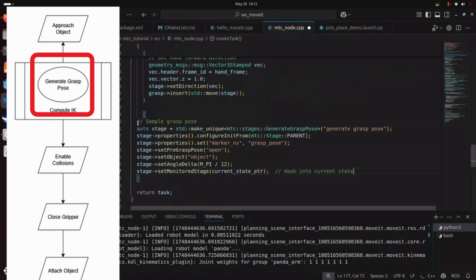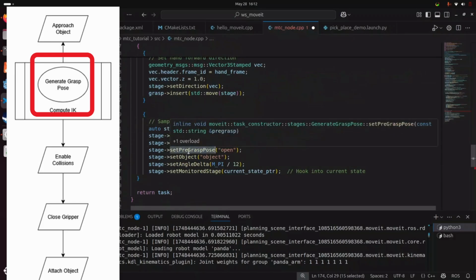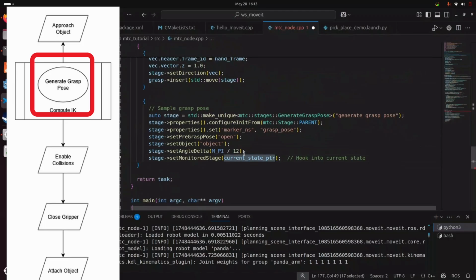So we can move on to the next stage, which is to generate the grasp pose. Again, we configure init, we do our marker namespace, and our pre-grasp pose is open, meaning we expect the gripper to be open before we perform this action. We're going to generate grasps around the object called object. There's going to be an angle delta of pi/12. And our monitored stage is current state pointer, and that helps us do our inverse kinematics.